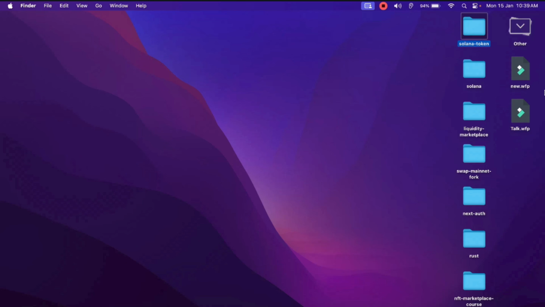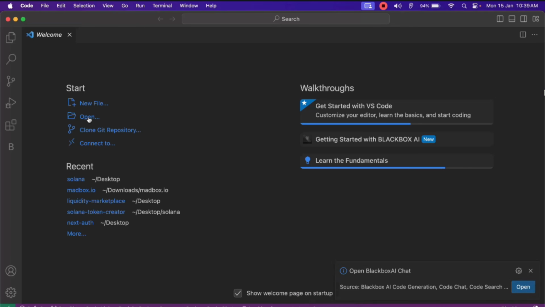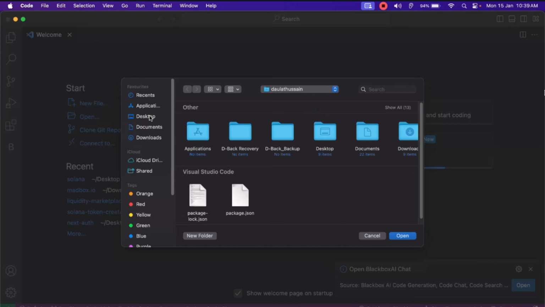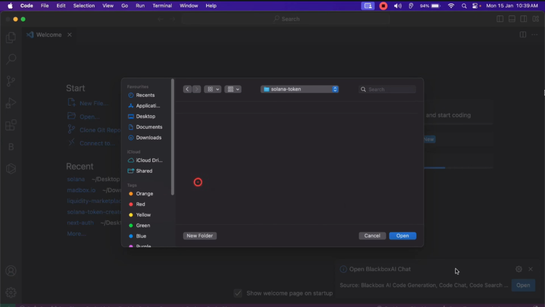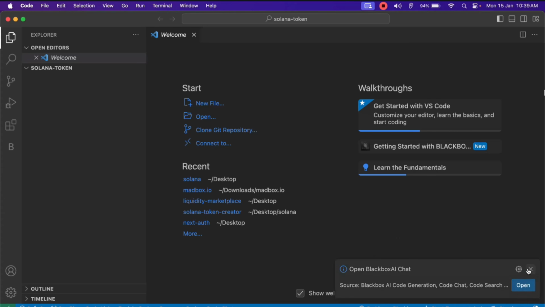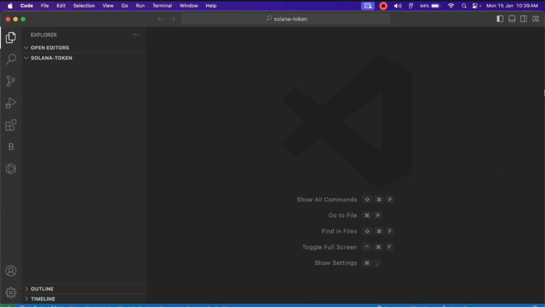So come back here, click on the VS and click on the open, go to the desktop, and from here we have to select the folder, select this one and open that one. That looks fine. Close this one. And now the very first thing we have to do is download the starter file.